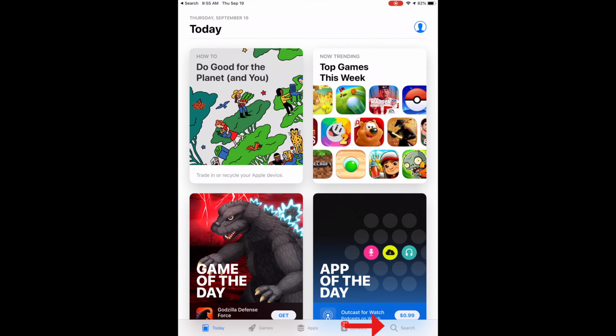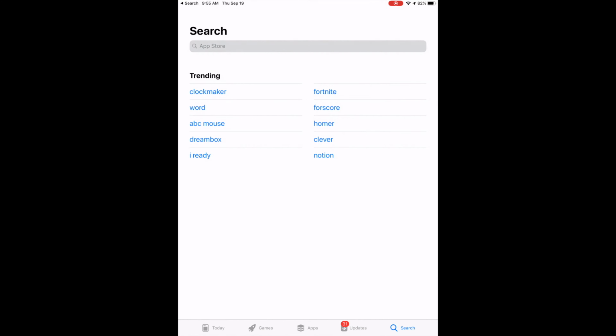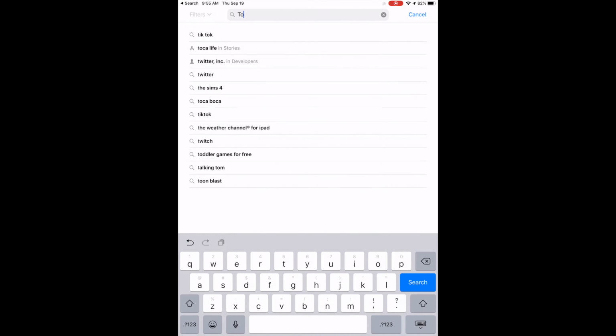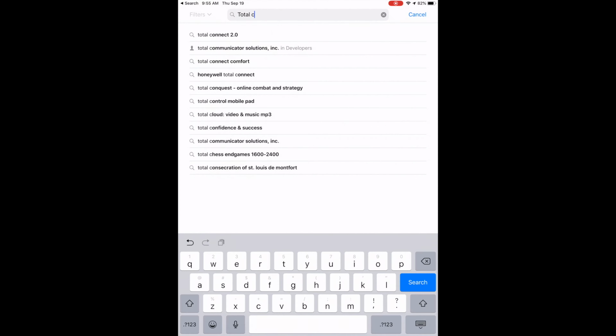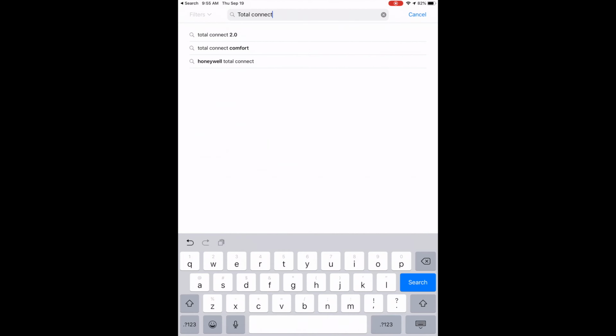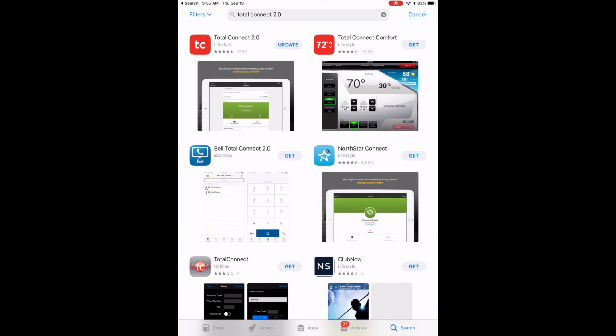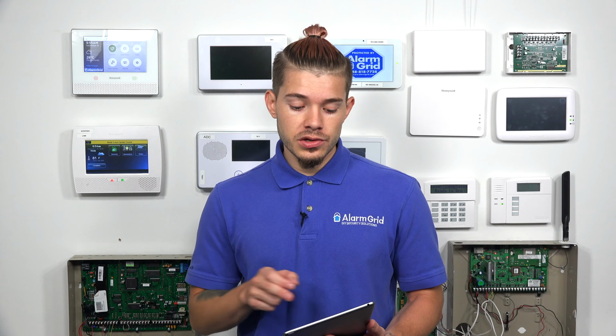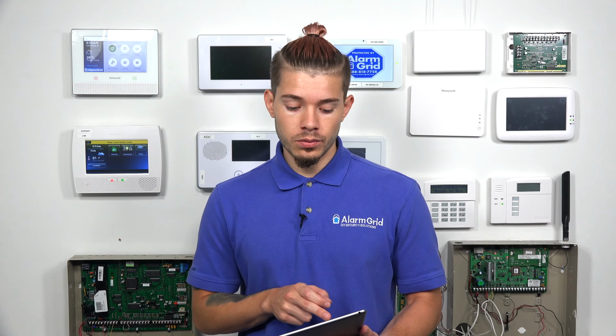So I'm going to go to the search feature in the bottom right hand corner, App Store search, Total Connect, and as you see, it already comes up in my results. So I'm going to just select Total Connect 2.0. Now, these are the two apps that I'm telling you might get confused. There's Total Connect 2.0 and Total Connect Comfort. You need to hit Total Connect 2.0.